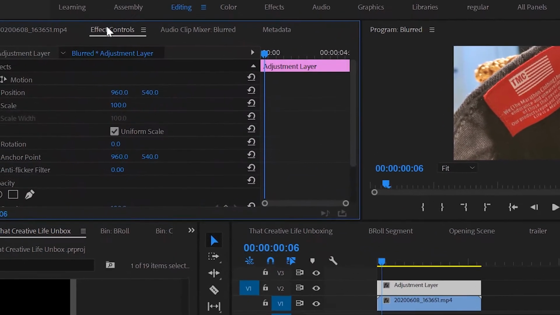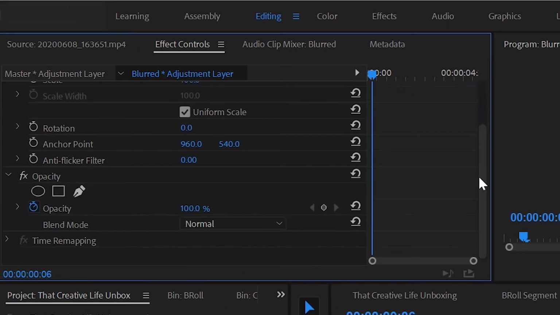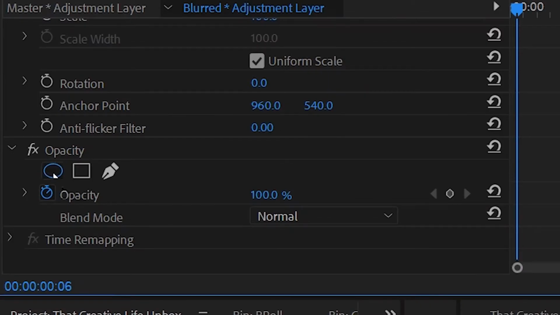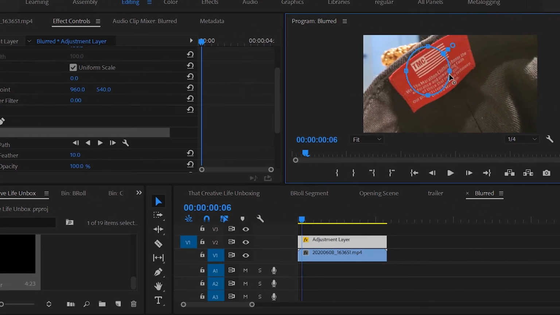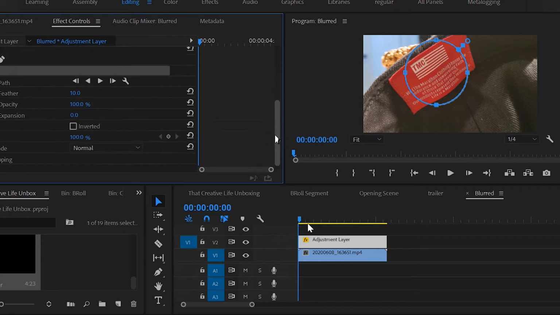Now once you get your adjustment layer in there, you're going to go to the effects control. In the effects control, you're going to scroll down to opacity. What you're going to want to do is create an elliptical mask. Once you get the elliptical mask up there, you're going to drag it and position it and make it as big as you can to fit whatever it is that you're trying to blur. Now make sure your playhead is actually at the beginning of the footage that you want to be censored, just because we're going to be doing keyframes as well.